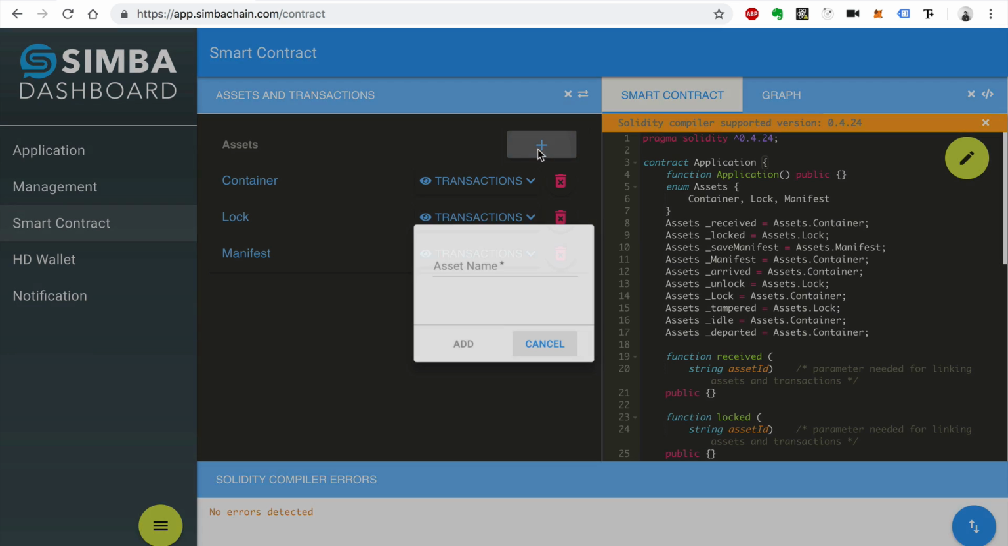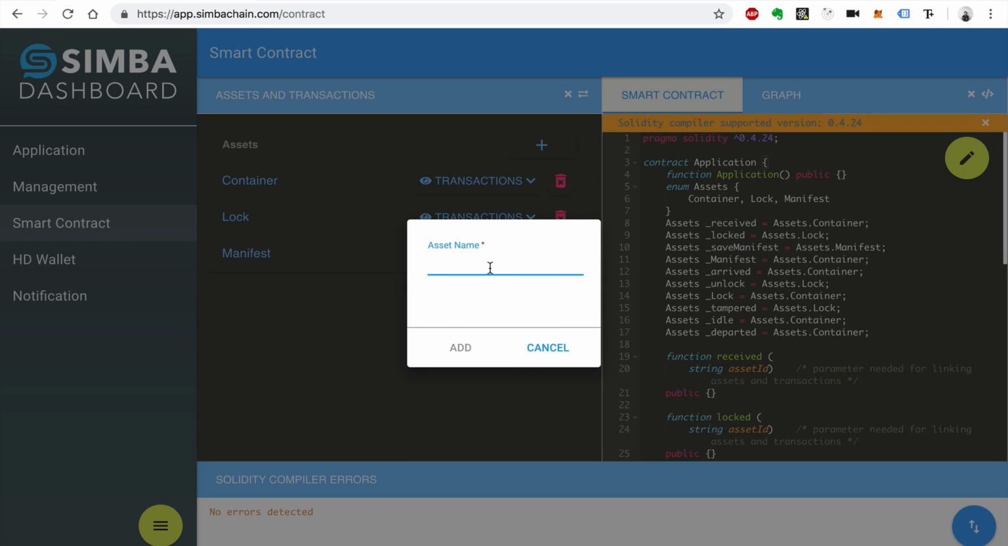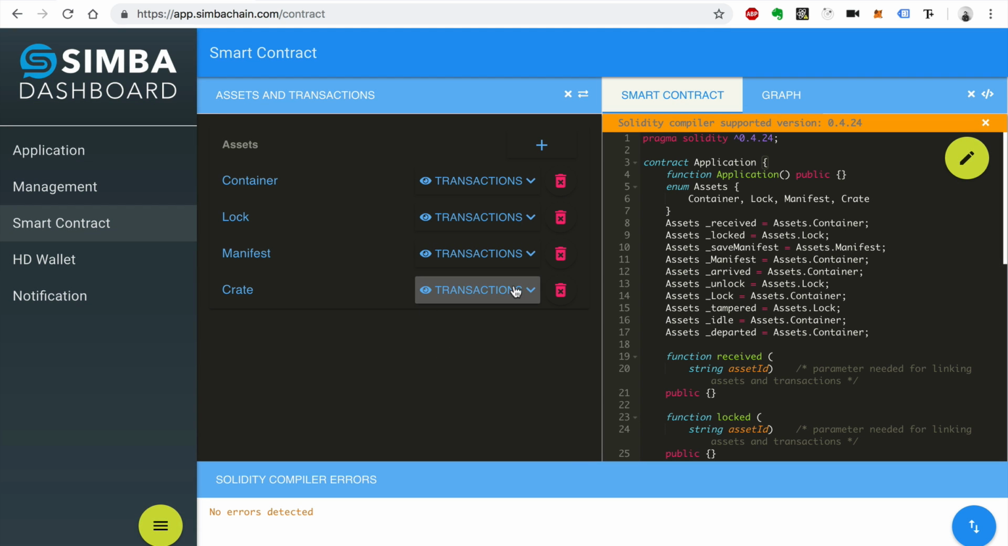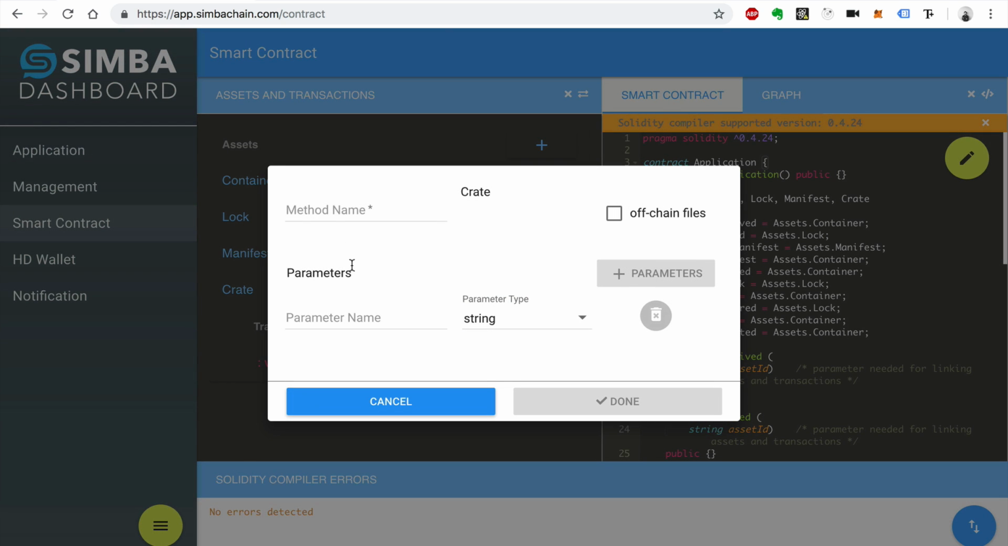We could additionally add assets here if we wanted to. Let's just say a crate, and we'll add that, and we'll add a new transaction. We can create a new transaction. We'll just say loaded. All right. And that would be a crate.